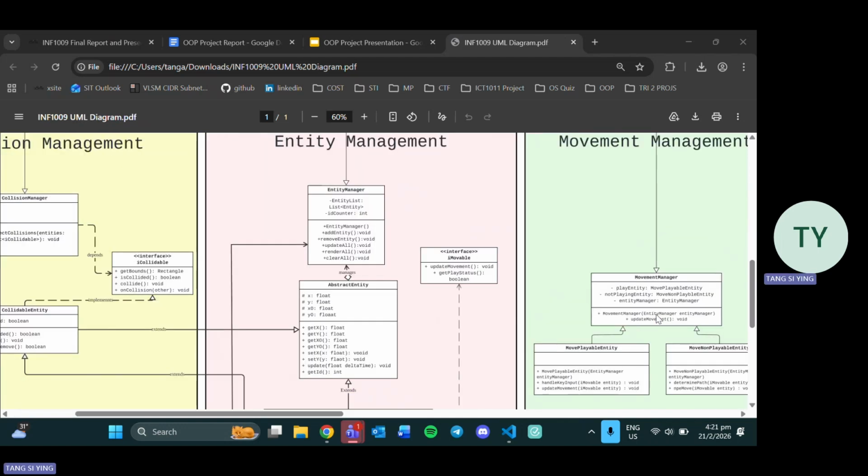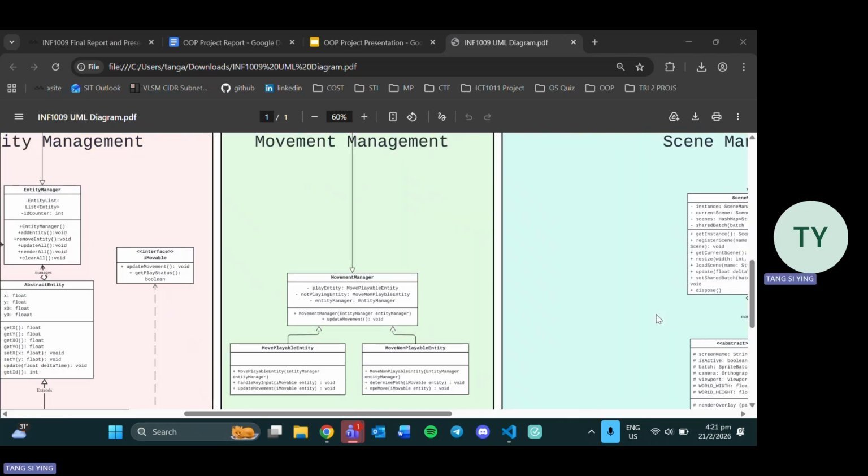For entity management, we have entity manager, abstract entity, iMovable, and base entity. The entity management is responsible for creating, removing, updating, rendering, and disposing of entities. Next, for movement management, we have movement manager, move playable entity, and move non-playable entity. These are responsible for movement of the playable and non-playable entities.